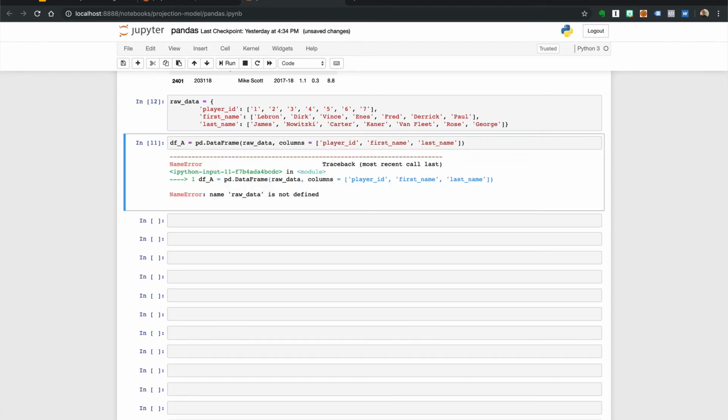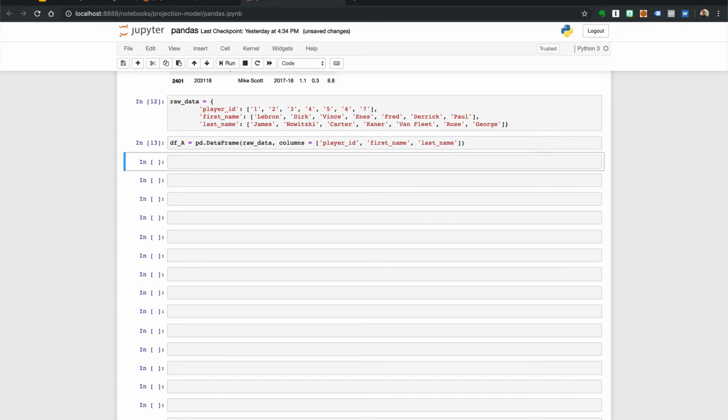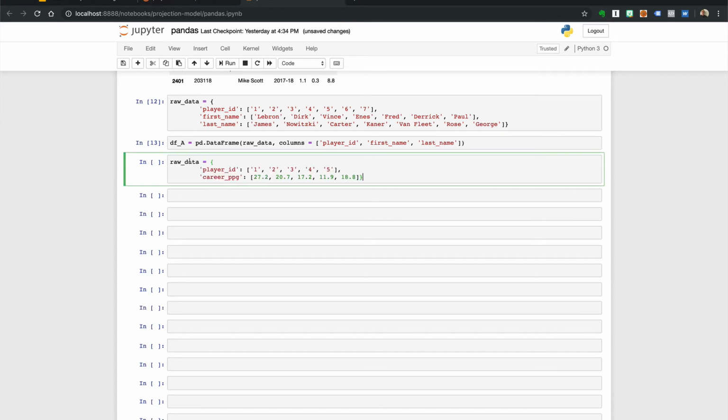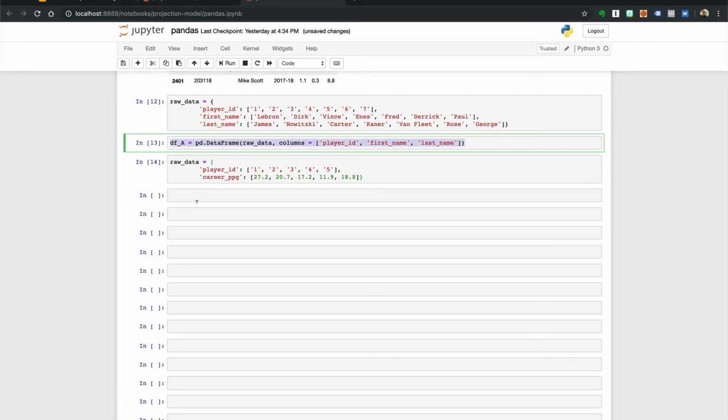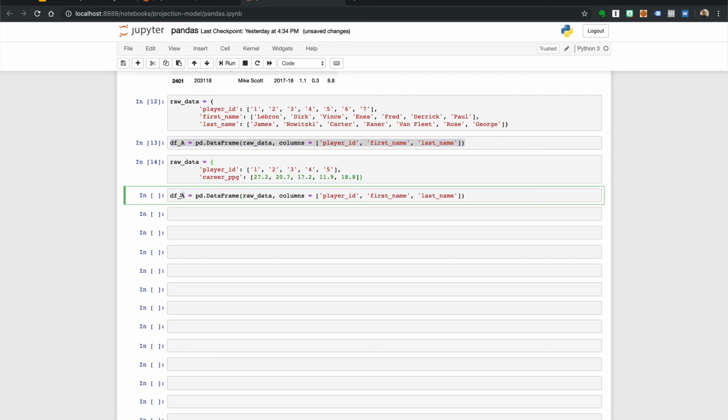And first we've got to run that. And then let's take another raw dictionary I have that has the same player IDs, but this time we are going to save this as DFB, and it will have the player ID and the career points per game.